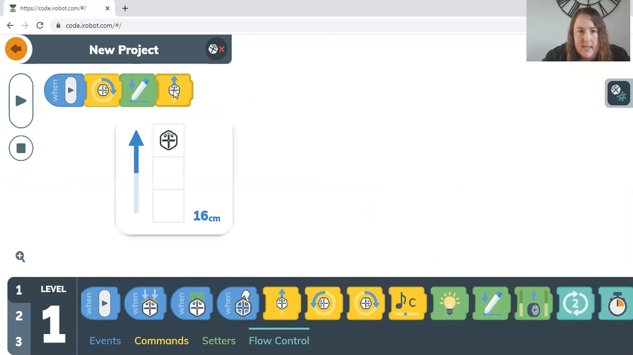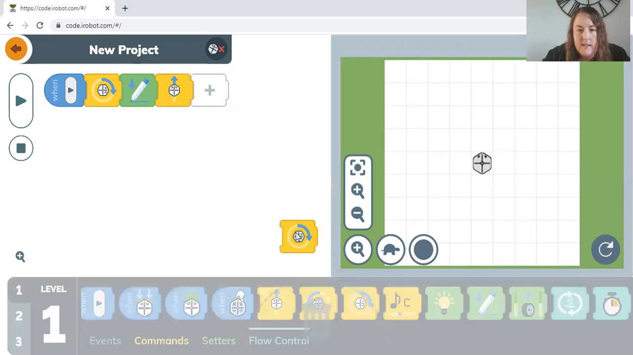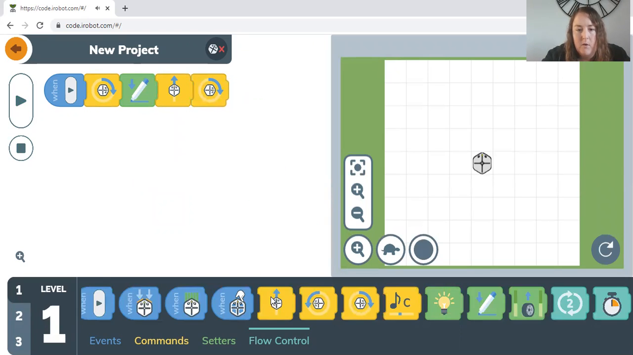And I can press it and tell you how many centimeters, but the 16 centimeters there is 1 square, so that's fine for now. So turning right, forward 1, I'm going to turn right again. And forward 1. Right, forward.